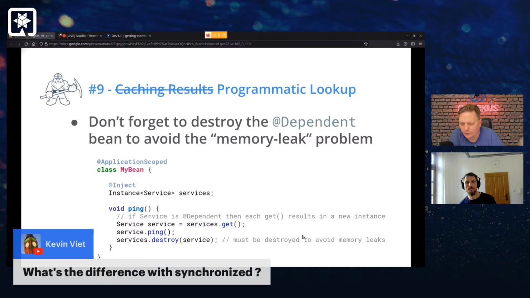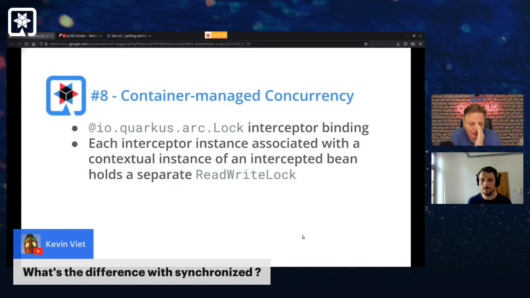Also, wait. So the question is, what's the difference with synchronized? Well, synchronized is done at the JVM level, kind of thing. Yeah. But here we're doing container management, and we're using the more modern concurrent package that's in the JDK. This is why I call it modern.